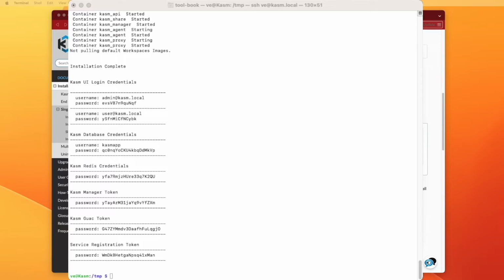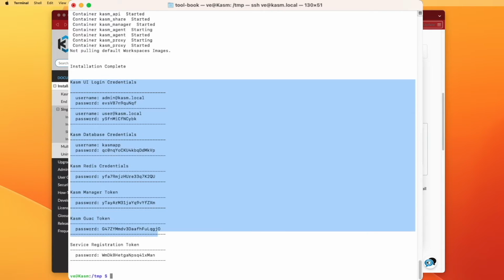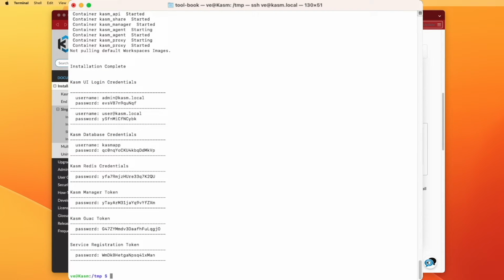So when Kasm's finished installing, you're going to get an output like this. This information should be saved for later, but the main thing that we need to pay attention to is these top two lines, the user account and the admin account. More precisely, the admin account will have to be paid attention to, as we're going to use that for the first login.